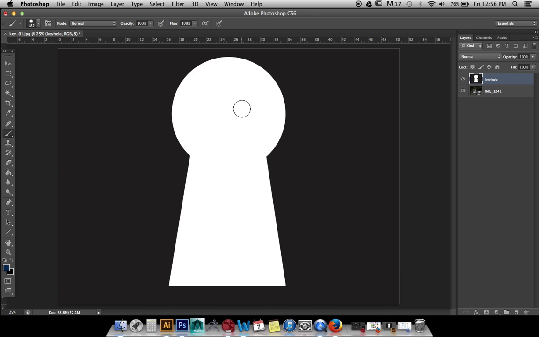And there's two ways I could go about doing this. The quickest way is going to be to go up to my magic wand tool, or you could hit W. And then I'm just going to click on my white. And what's cool is it's just going to select all the white pixels for me. I don't have to go in and individually do it.